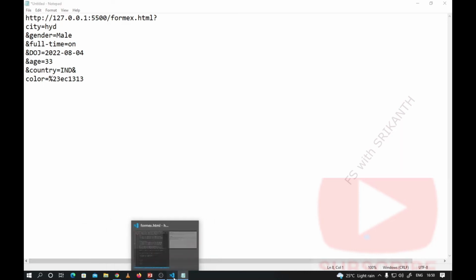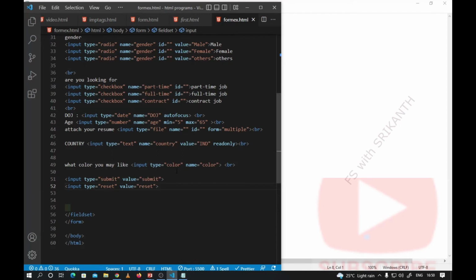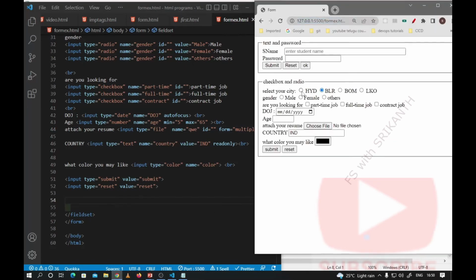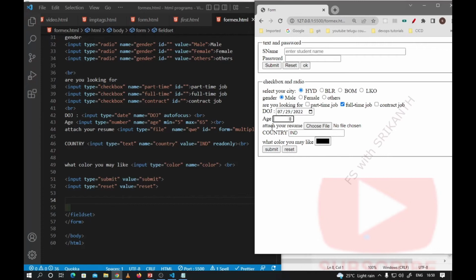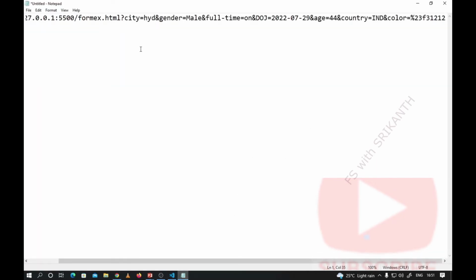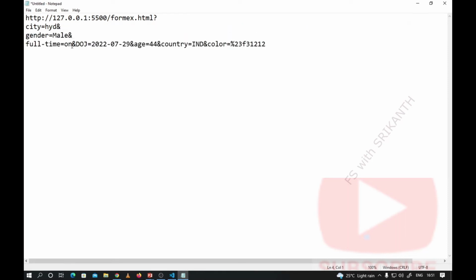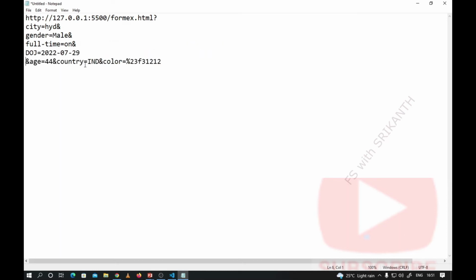Suppose again we try that. This is a, where is that type file? Name QE something we are placing, right? Again we check that. Again Hyderabad, male, full time, this date of birth and age 44, and choose one JavaScript interview questions and India, submit, copy, and here we are checking what values we are entering. City Hyderabad, gender male, full time, date of joining, age, country. Yes, even now we are not getting that.